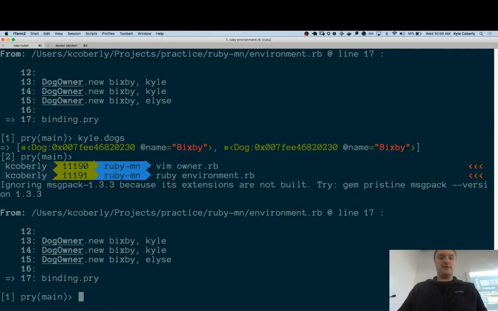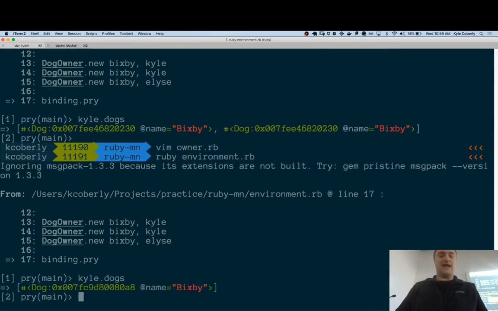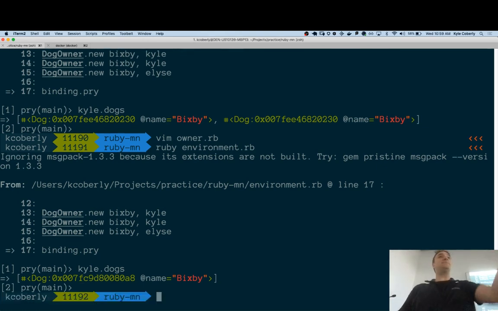So I do that. Kyle.dogs. Now I only have one. Yes. So we can do the exact same thing from the other side, but we have a single source of truth in the middle. That's the cool thing about that.